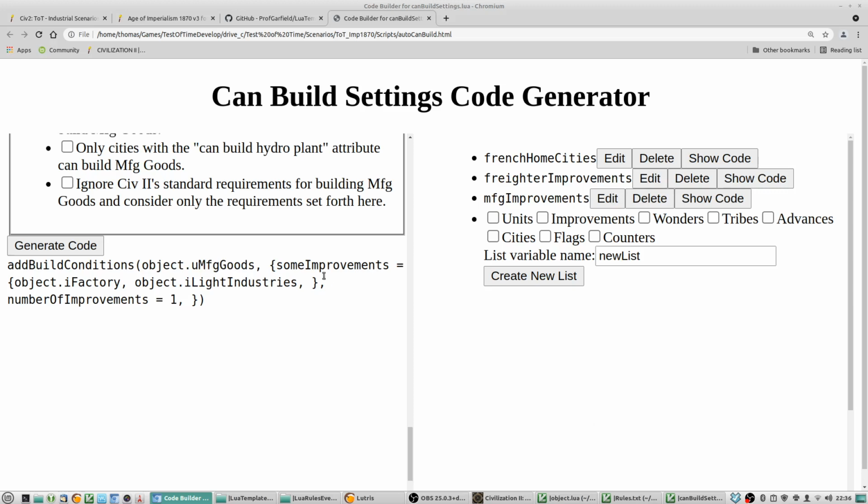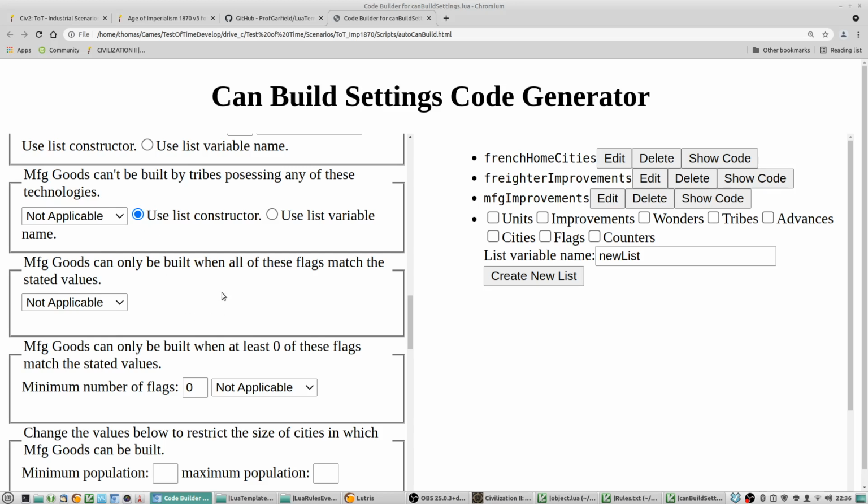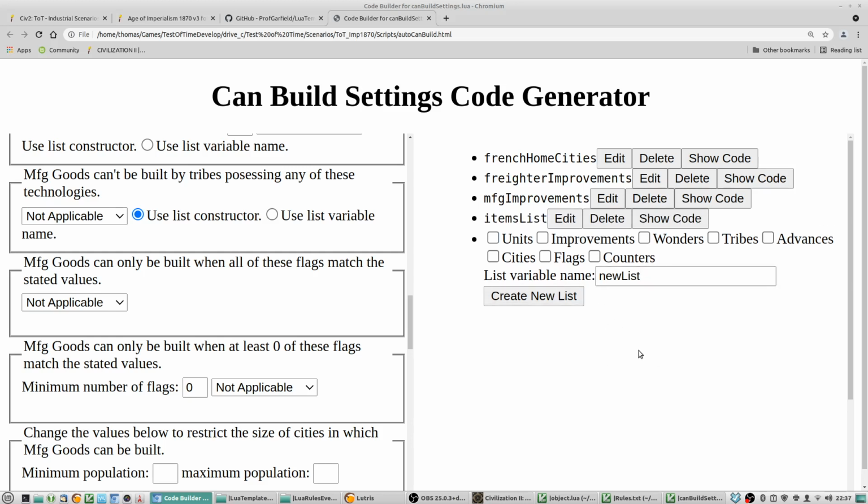So thus far, we've been creating lists using these drop-down menus here. That automatically selects what sort of things can be in the list. But maybe we want to create a list that has other things in it rather than something directly from here. So you can select the things that you want to have in the list, for example units, improvements, wonders. We want a list of things that can be built, and we'll just call it items list. And so we'll create the list.